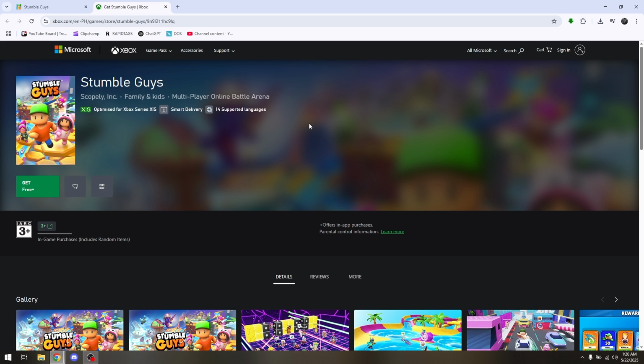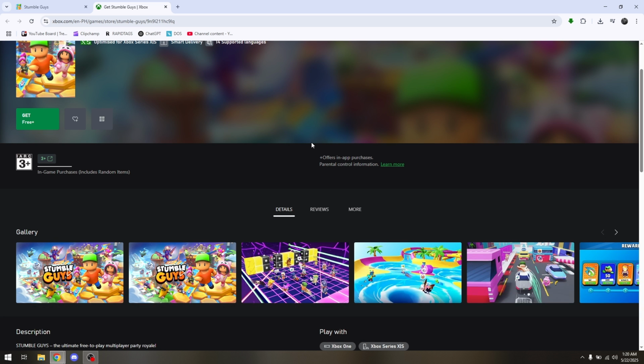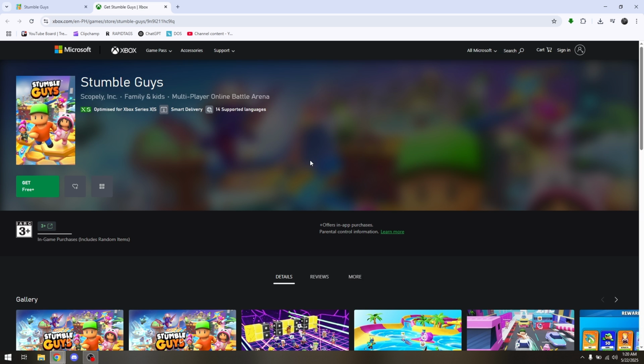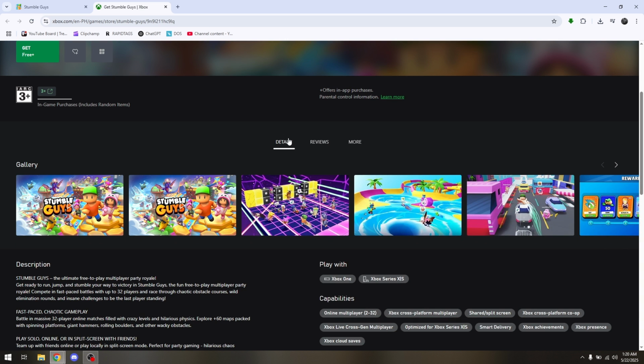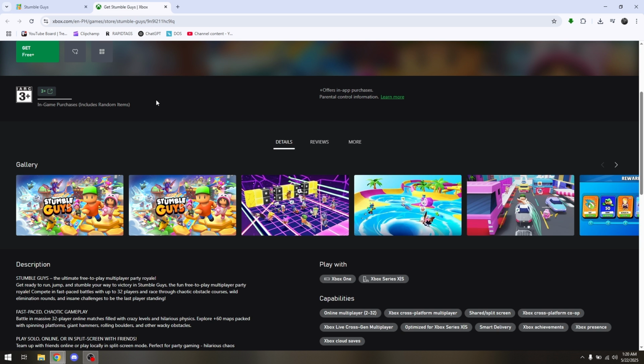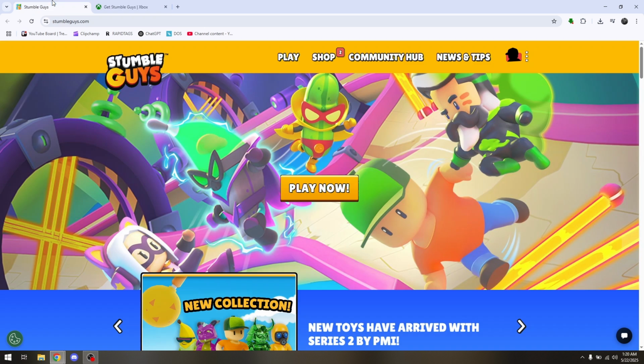So once you have logged into your Xbox account, just simply go straight to your account profile and then go to linking accounts. Now you just have to hit on Stumble Guys, which is already available on your Xbox account if you're only using the same account as your Stumble Guys account from your Xbox account. And that's pretty much it. That's how you actually connect your Stumble Guys account from your mobile to Xbox.